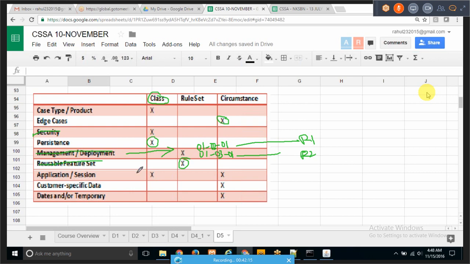Okay, so again, if you want to reuse a particular feature, you can go for a rule set. Okay, now let me go over these points again. It's important. So if you have a case type, if you want to specialize based on a particular case type, you can generally, if you want to separate end-to-end flow, like say the scenario here in an application.